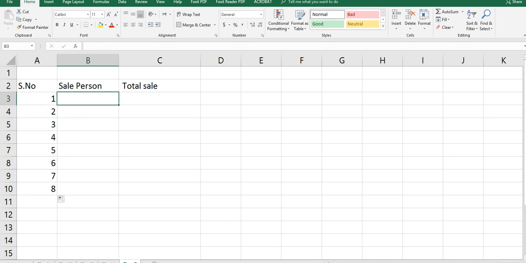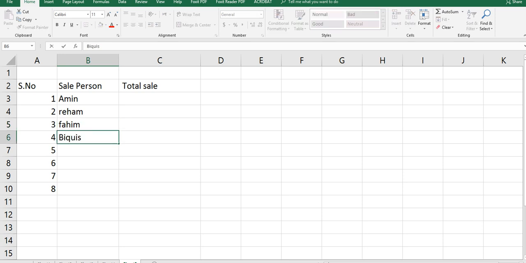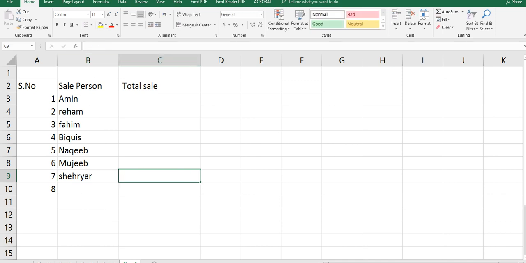Sale person, suppose I mean Rehan, Fahim, Bilqis, Nakib, Mujib, Shahriyar. What is the total sale of each sale person?